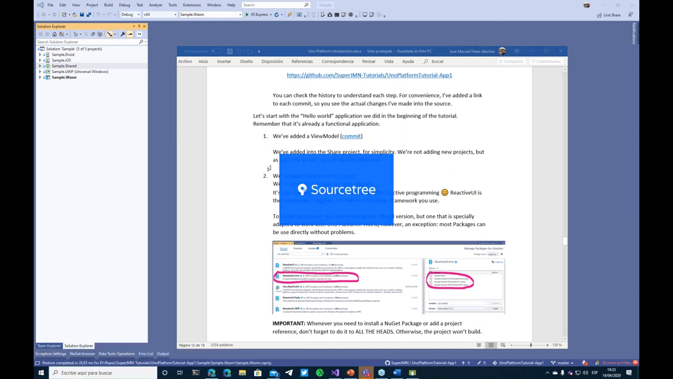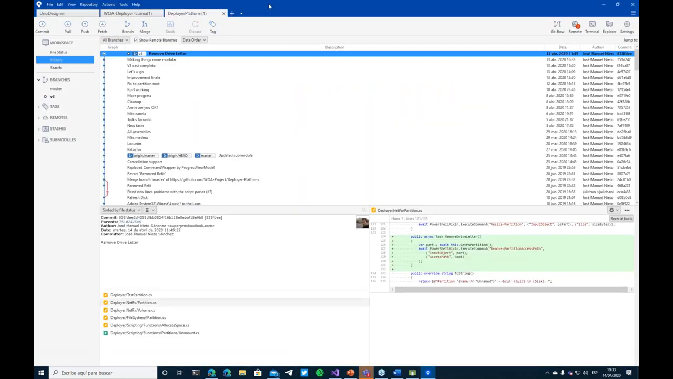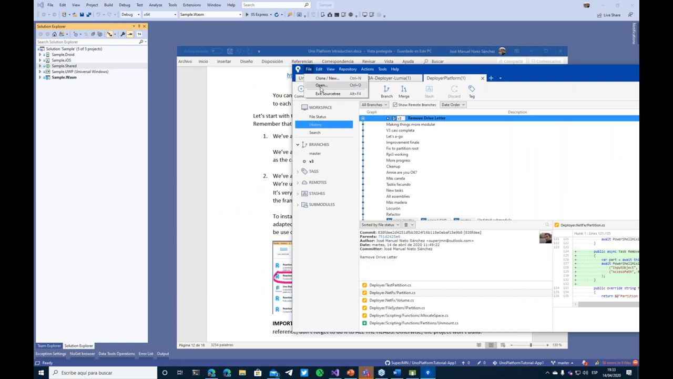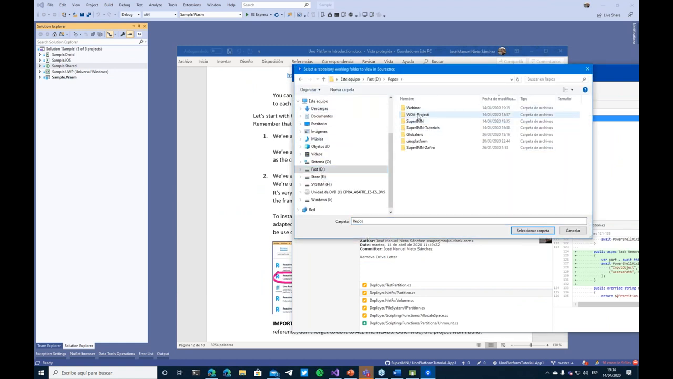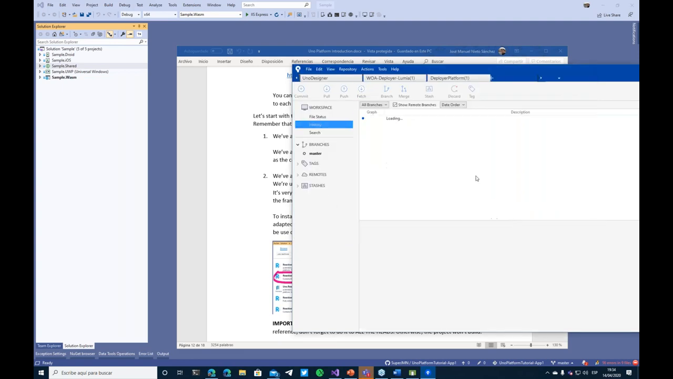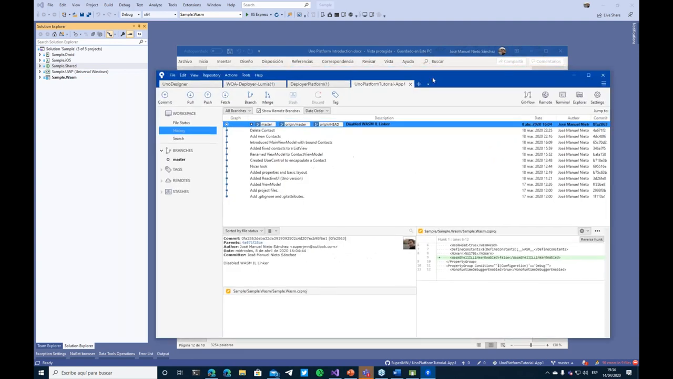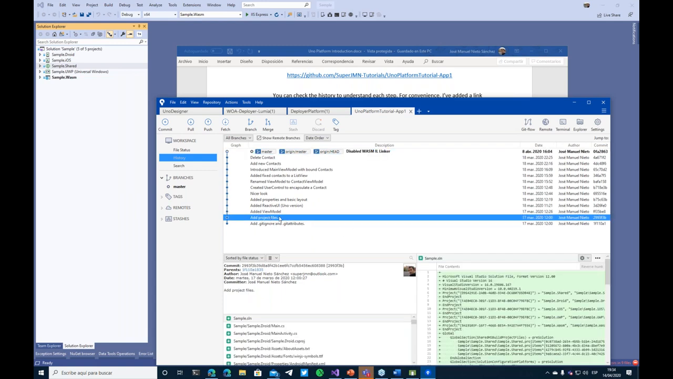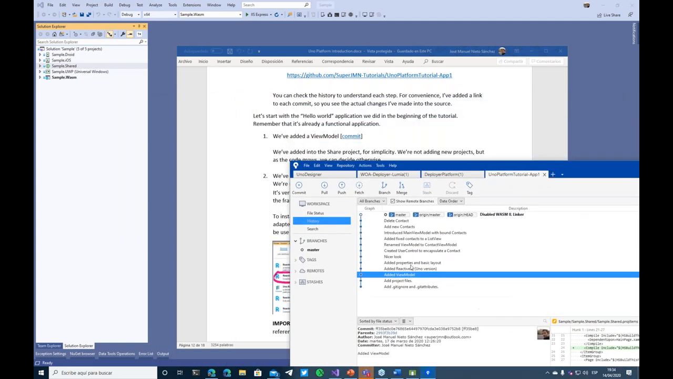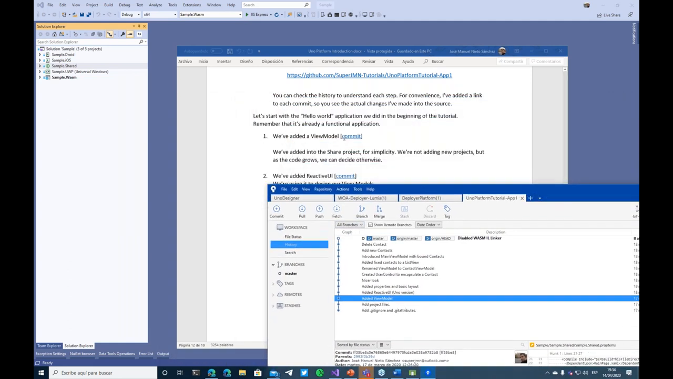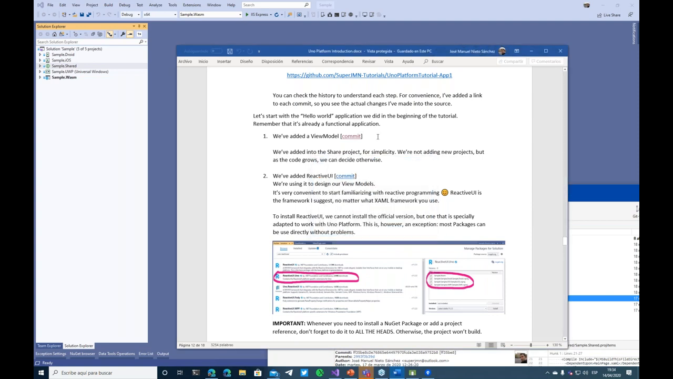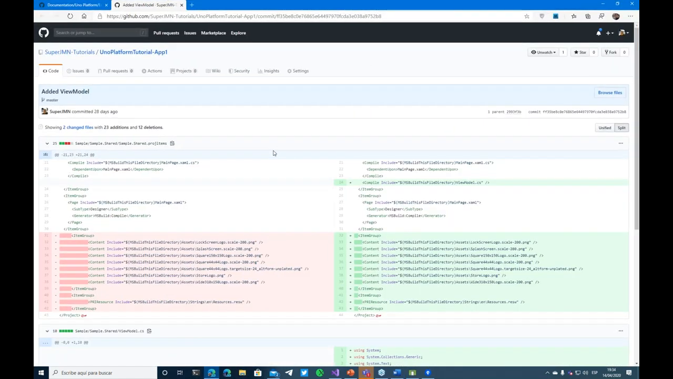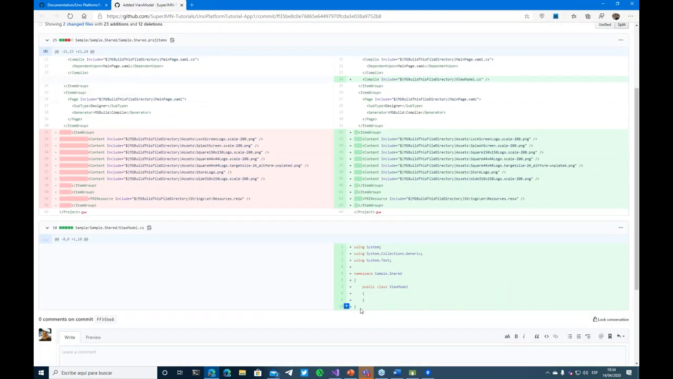This step, let me go to the SourceTree application to check the first step. Okay. Let me select the repo. This is the repo, first application. Okay, this is the list, the history. As you see, we have this commit here. We've added a view model. And if you follow the link, just open it and you will see what we did in this commit. You can see that I only added a view model. It's as simple as that.